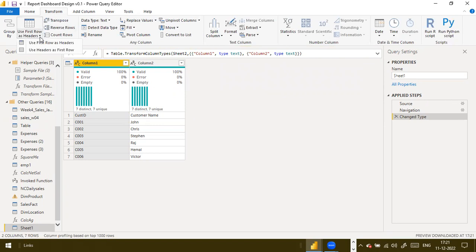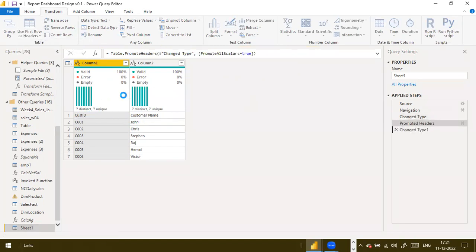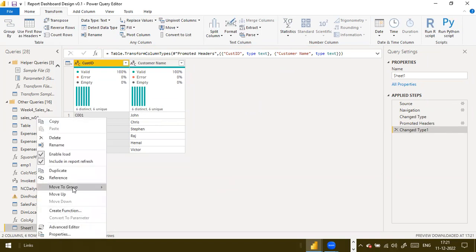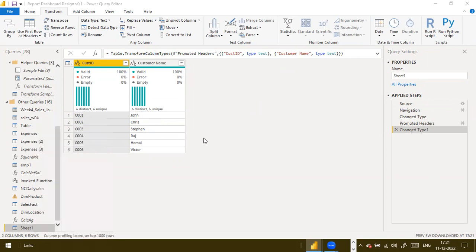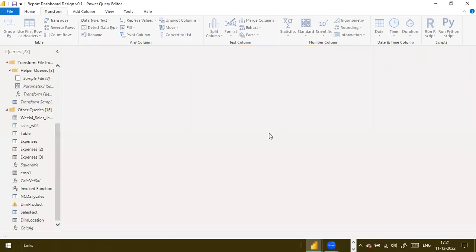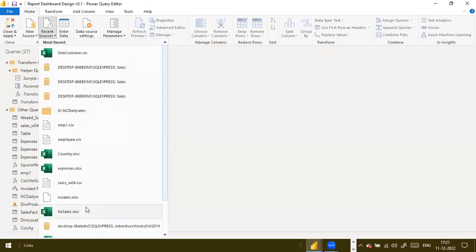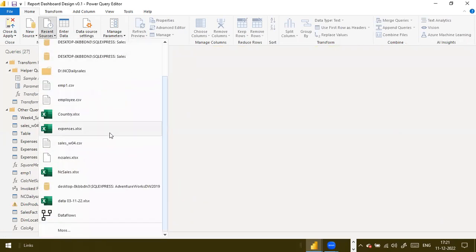I just go to Transform and use first row as headers. Fine, we are done. This table is different from that table, because here I don't see the date of birth. So let me do one thing, delete it. In this table, we don't have the date of birth. So, okay, let me do one thing. I'll just connect to this one. SQL Server. The only option is you have to use SQL Server.